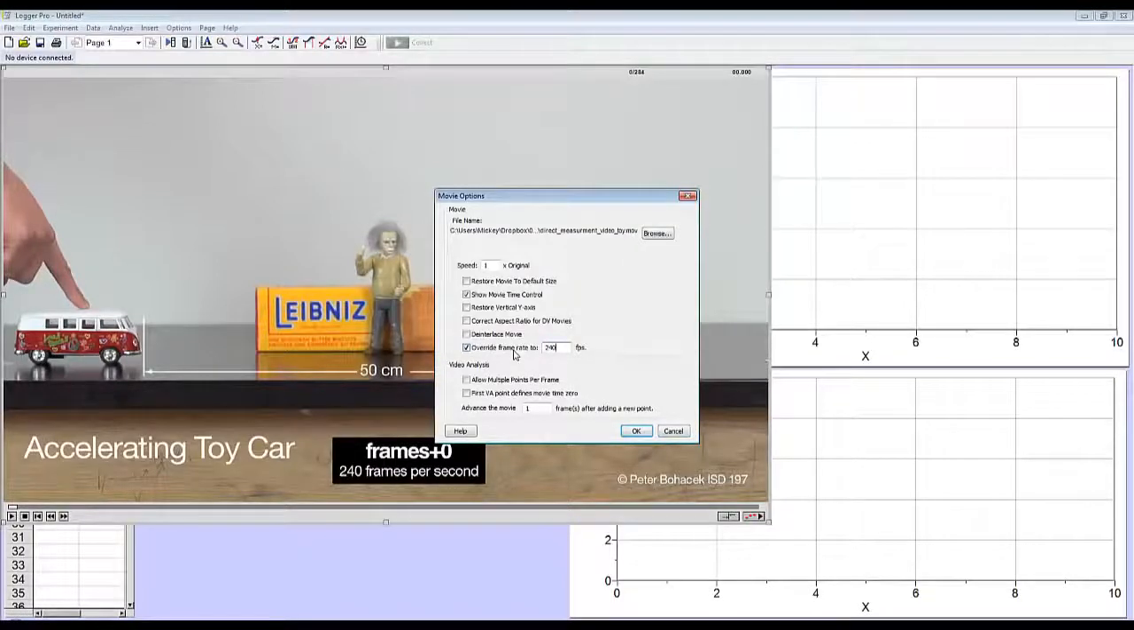Also, because it was in super slow-mo, I'm going to adjust this setting. It says advance movie so many frames after adding a new point. I'm going to set this to 10. You usually don't need to do this, but because this is a super slow motion video, otherwise we'll be clicking through hundreds of points, and I don't want to click through that many.